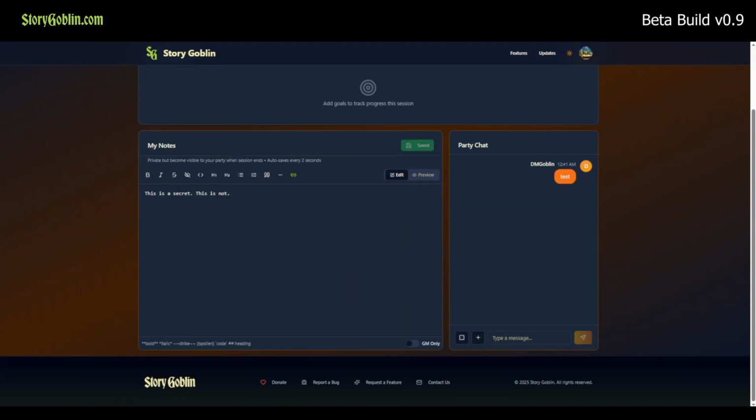I'm in the middle of my session and I realize, hey, I don't want my other party members to read this. Only my GM should see it. Or maybe I am the GM and I don't want any of my players to read this. Bottom, I can hit GM only. Now only you and the GM can actually read these notes.